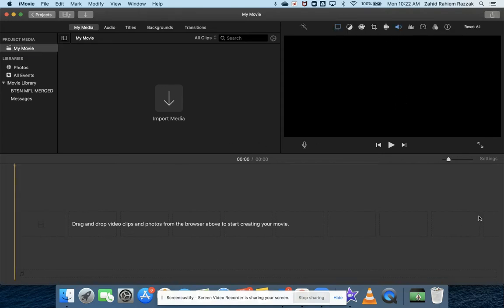And at the bottom here, you've got your actual timeline with the timer just above it. And on the right hand side, you've got a little zoom icon, which allows you to slide across and zoom into your clips as you see them in the timeline.